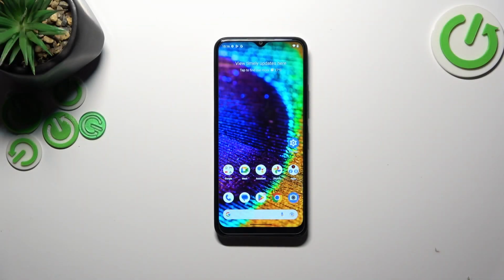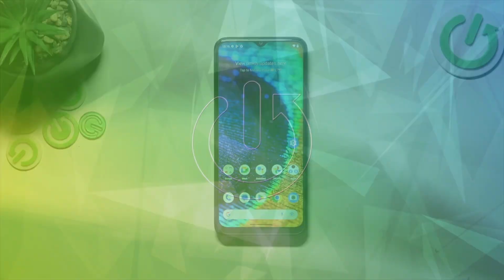Hi everyone, in front of me I've got Nokia C32 and let me share with you how to change date and time on this device.